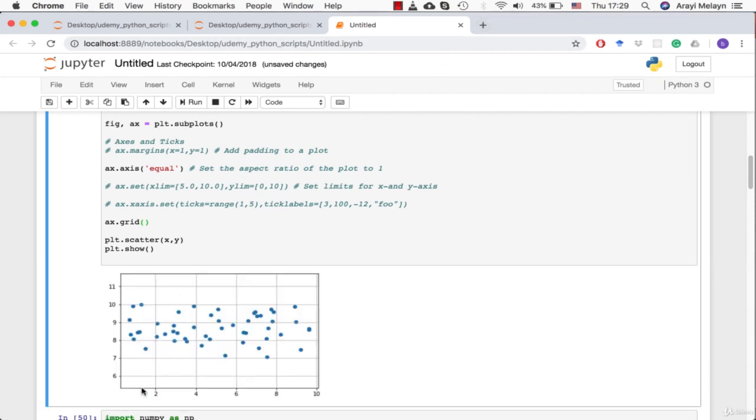Okay, so this is an equal set. Notice how it's slightly different in terms of the limits, but they do have the same amount of distance for each of them.